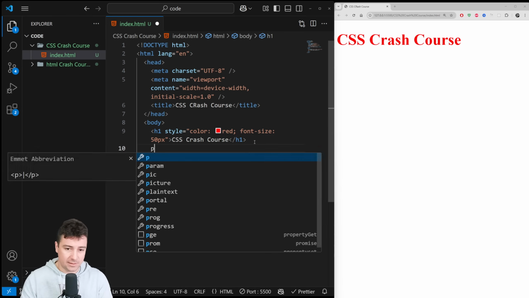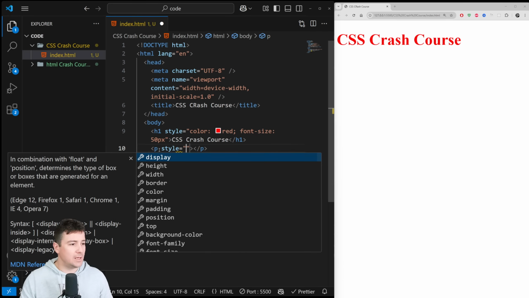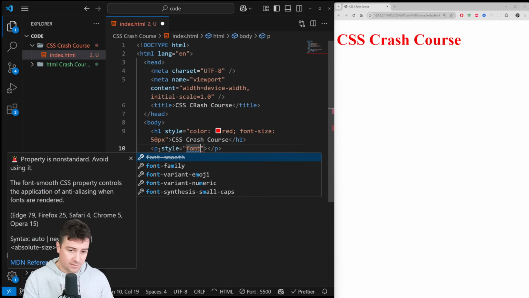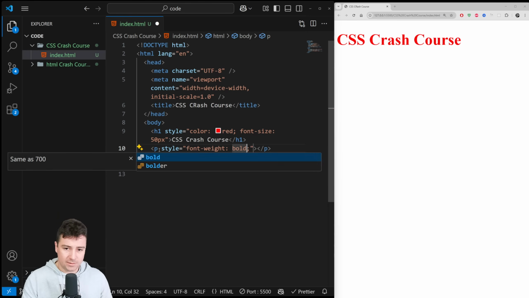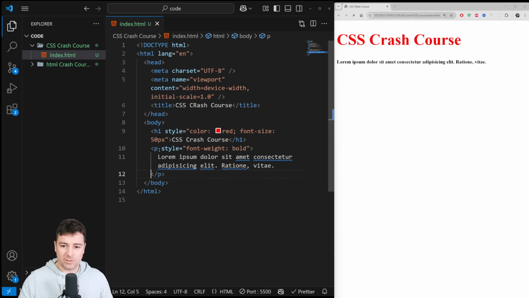Let's say we're going to add here another one, a paragraph tag, call this style. So once again, this is just another example. We're going to add here a font weight of bold. Type here lorem 10, 10 words from lorem ipsum, and the text is bold. If I go here and delete this, then the text is normal again. Okay, so adding styles to our text.